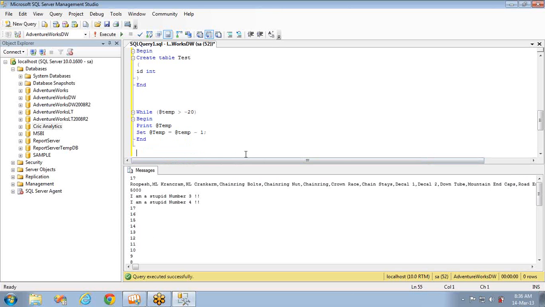Now using this while loop, you can do some functionality like inserting or deleting. Let's say you want to insert 20 records. We have a temporary table, right? You want to insert 20 records into the same. I'm setting it to 0. And here I'm modifying the temporary variable value to 100. While 100 greater than 0, begin. I'm not printing it. I'm inserting.